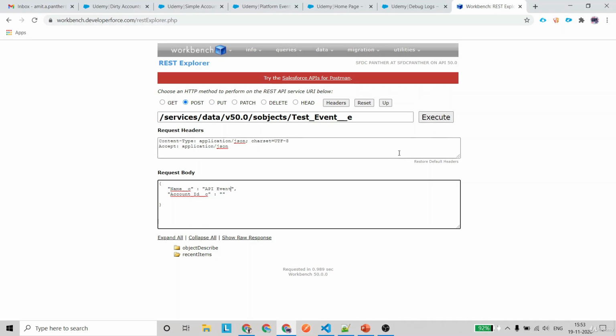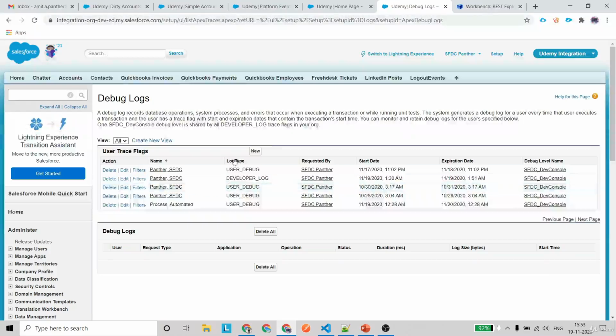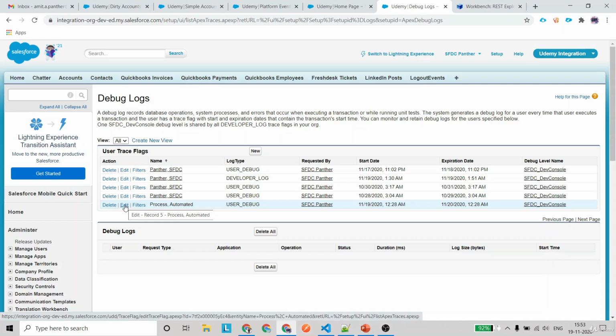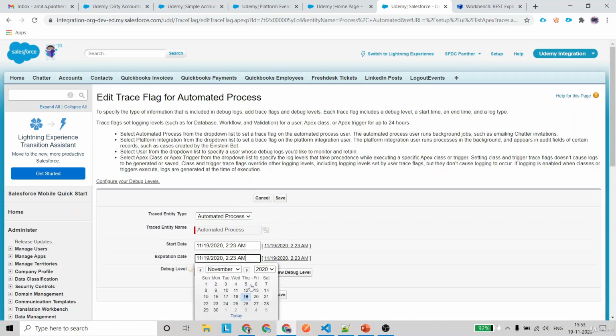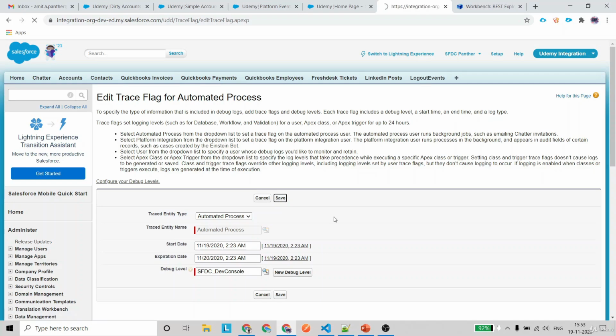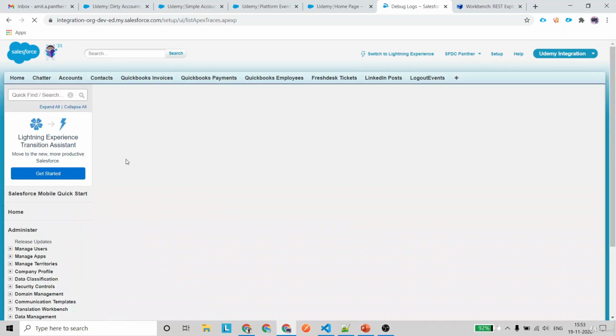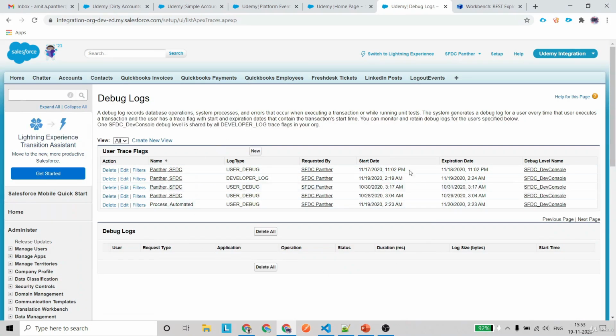Before I go ahead and execute it, go ahead and renew your debug log if you are watching the video after 24 hours. If not, this is already renewed. So I'll go ahead and edit, and I will change the timing from now to the next 24 hours, and I just edited my debug log.